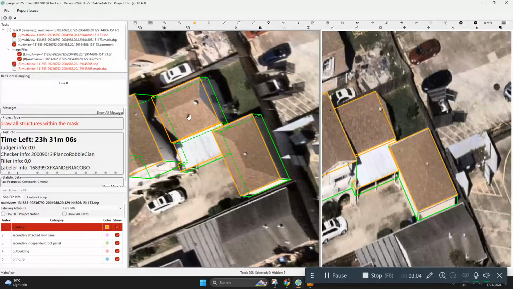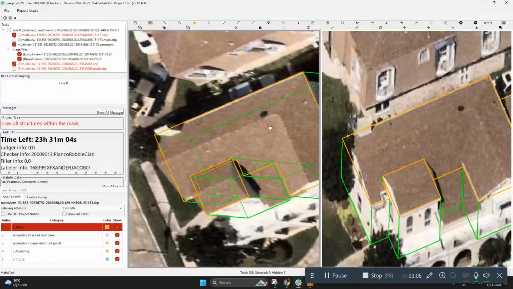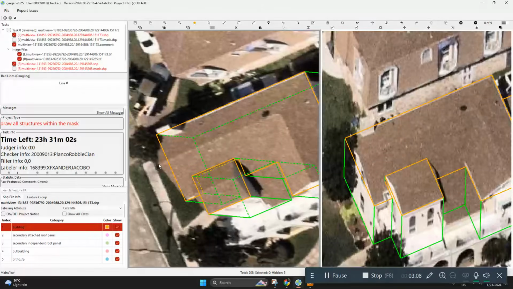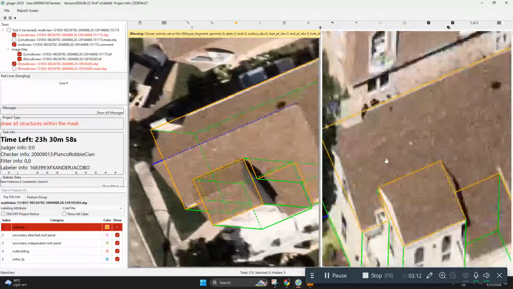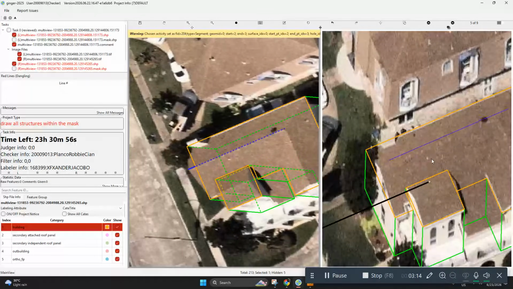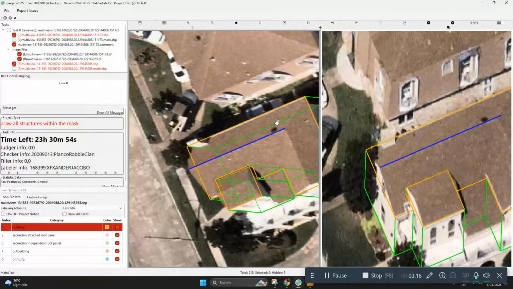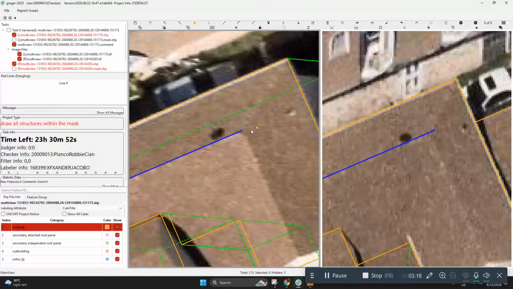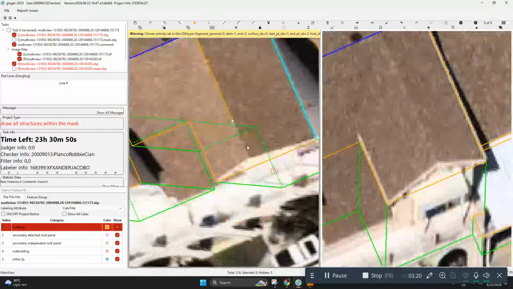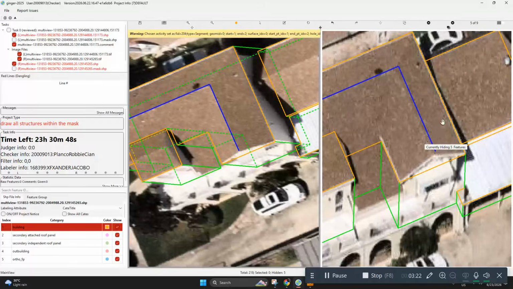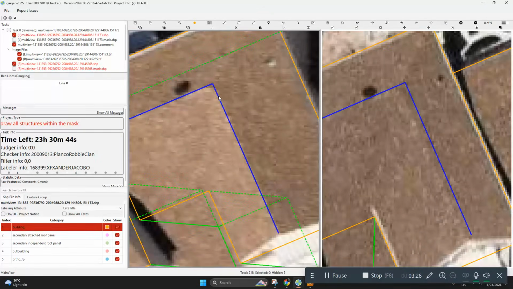Next is to capture our panels. So we need to make a ridge here first. So proceed to matching like so. Next is, oh, okay.